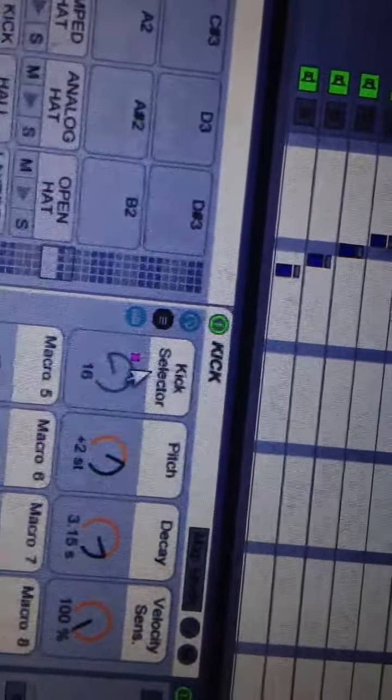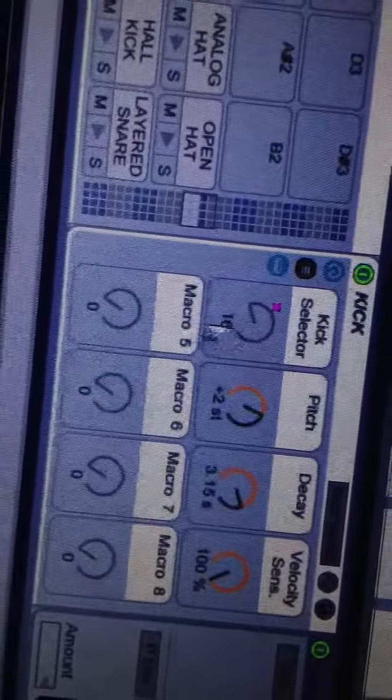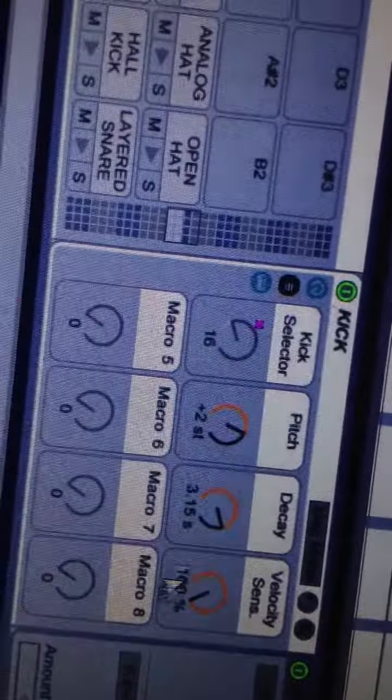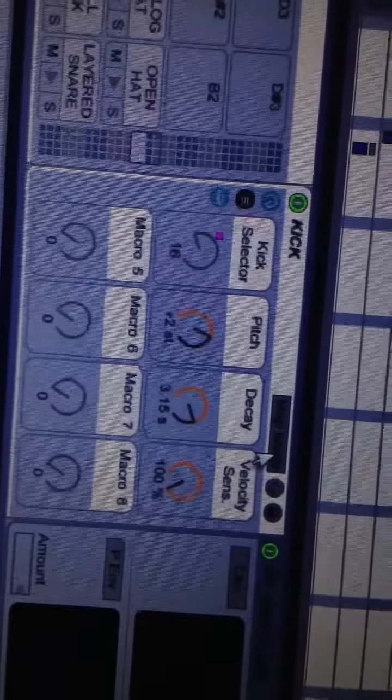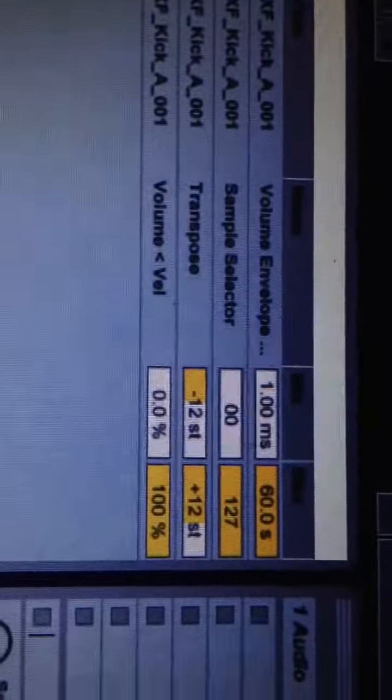The kick selector automatically becomes one of the macros inside this. So I did the transpose. I went into map mode, and where is it? Right there. And I changed the transpose limit, which says pitch now because I renamed it, to -12 and +12, because you don't really need a bigger range than that when it comes to drums.